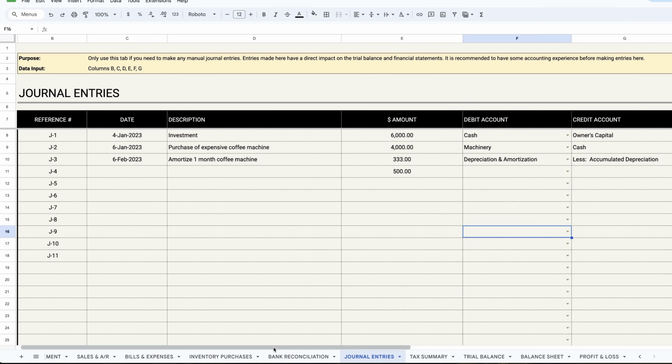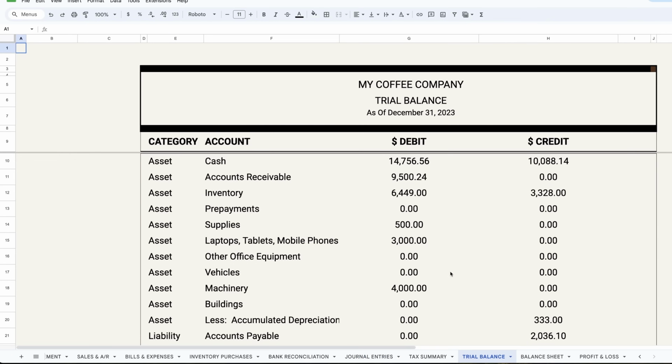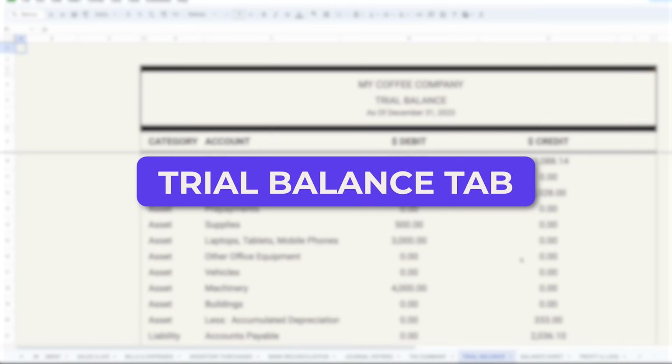If it falls outside of that category, use this journal entries tab, but also consult an accountant if you're not an accountant yourself or you don't have experience entering journal entries. Because at the end of the day, you don't want to be out of balance. Speaking of being in balance, this now brings me to the trial balance tab.